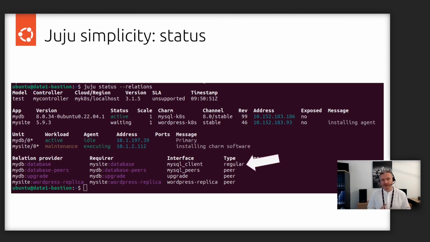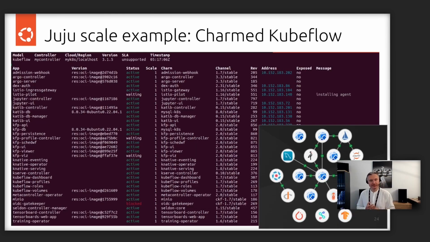The section below is information about all established relations, and there are two types. You see peer relations, where pods talk to each other inside the same application, and regular relations, which connect different applications. For example, here we see that MySQL and WordPress are related through the mysql_client interface, and this is how WordPress received database access and credential details. Super. Now you know the juju status output, but sometimes it can be big.